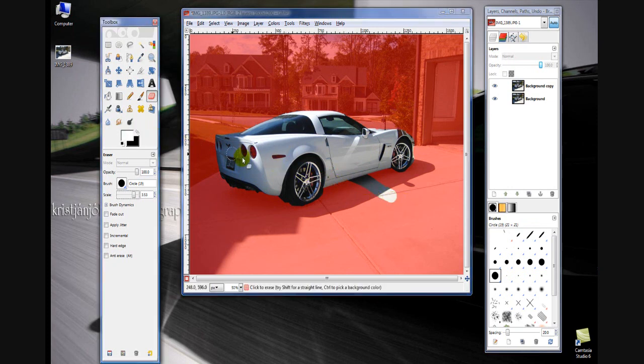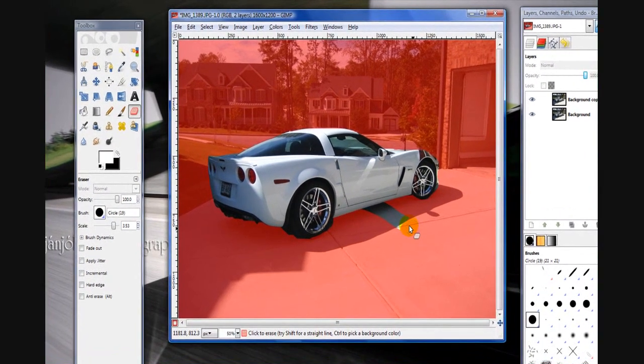Let's say you made a mistake and selected too much. Simply invert and color back over. There you go. Alright, that looks pretty good to me. A little bit more there.